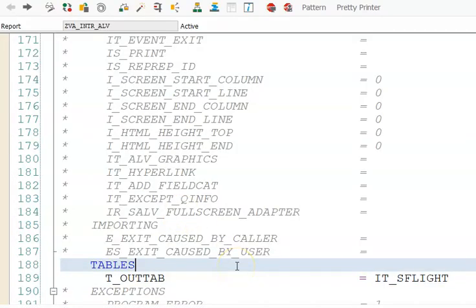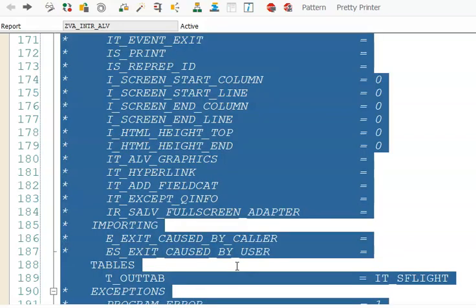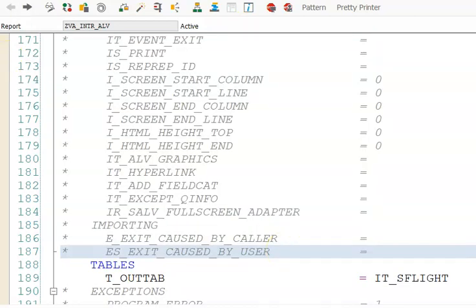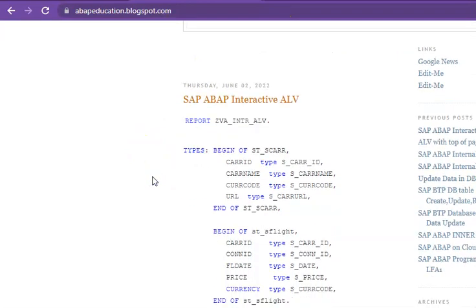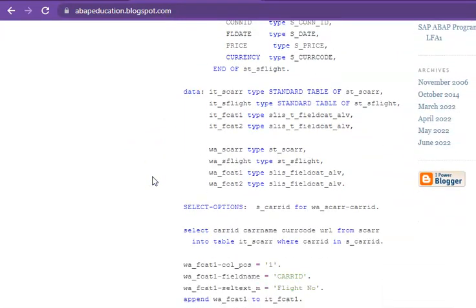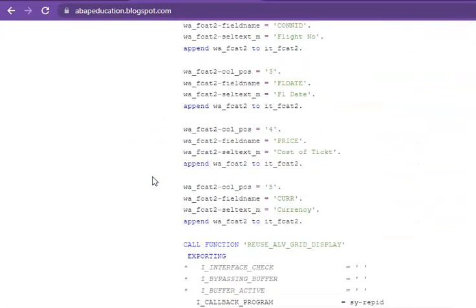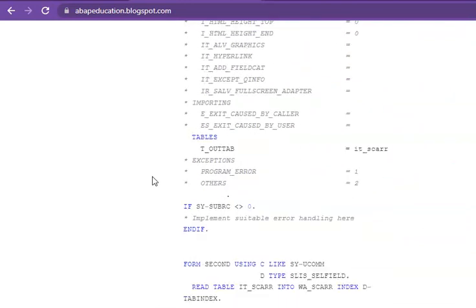This is a program for interactive ALV. And I'm copying this and sharing it in the blog. Okay, so this code is there in abapeducation.blogspot.com. You can go and check this, and not only this, there are a lot of other codes that we have. You can just go and make use of this, just in case you want to copy the code.